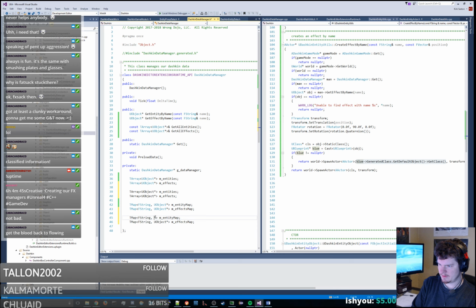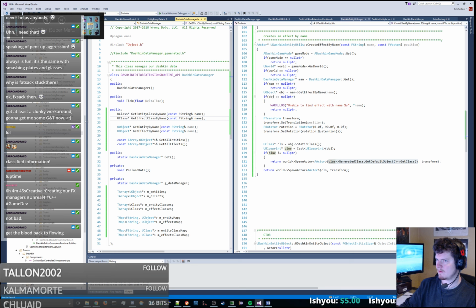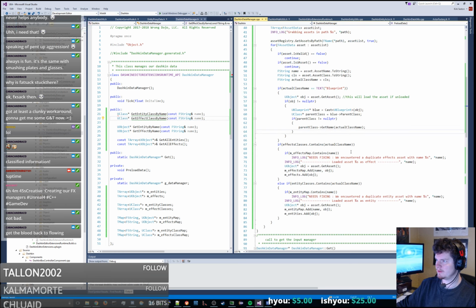So this is going to be UClass. So have our class maps and our class arrays. So those should be our classes and all that. So we go to our data manager.